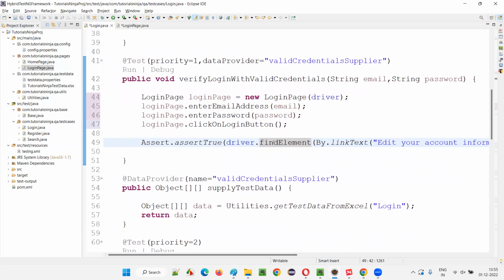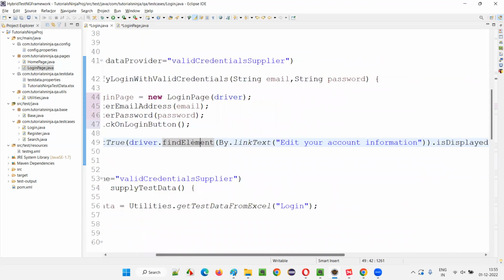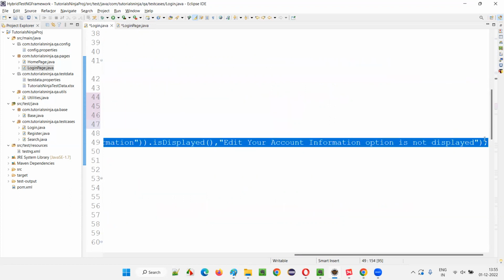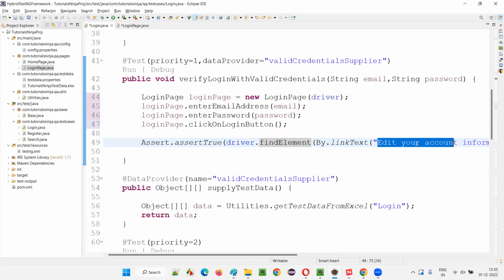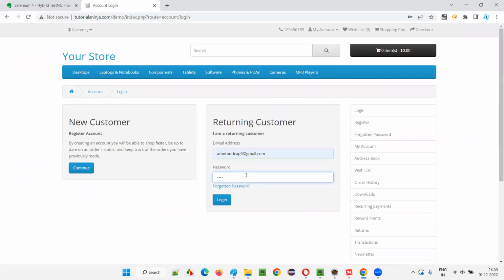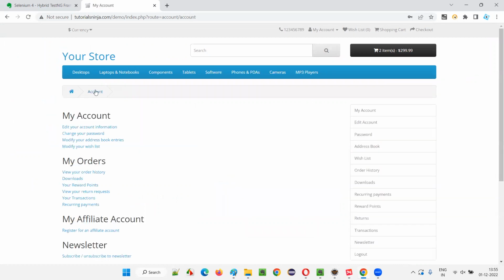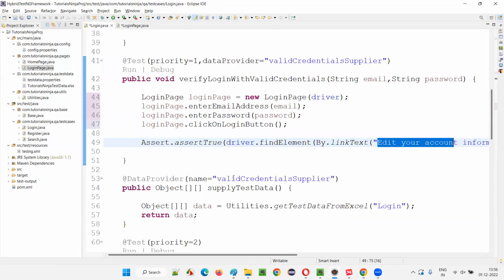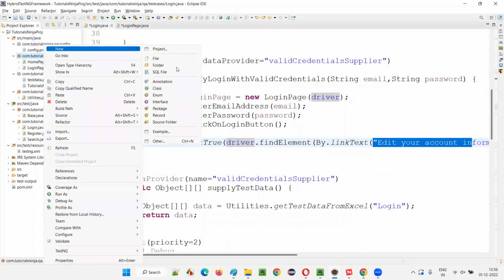So assert true driver.find element edit your account information. After I click on the login button, you are taken to the account page. Edit your account information is on which page? Account page, right? This option is there on the, you see, once I enter a valid email address, valid password, and click on the login button, you'll be taken to which page? Account page. This edit your account information is on the account page. So what I have to do, before I remove the hard coding of this locator, I have to first create a page class for which page?